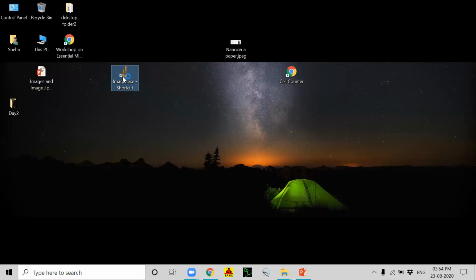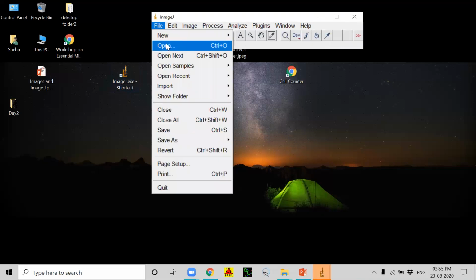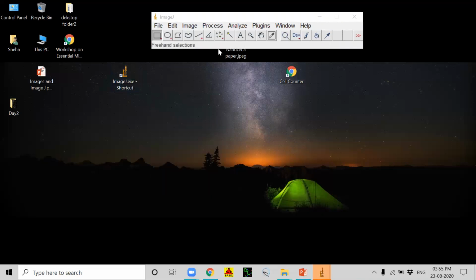So let's see first how to open a microscopy image in ImageJ. There are two ways of doing this. First, by using a menu command like File, Open, and you can search the location of the file. And second is by dragging and dropping.